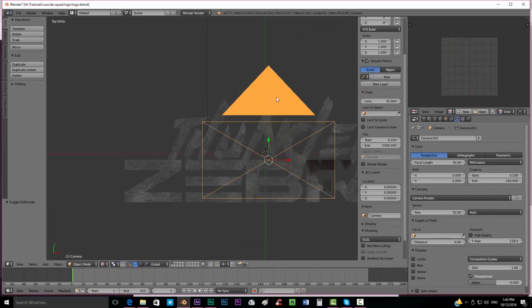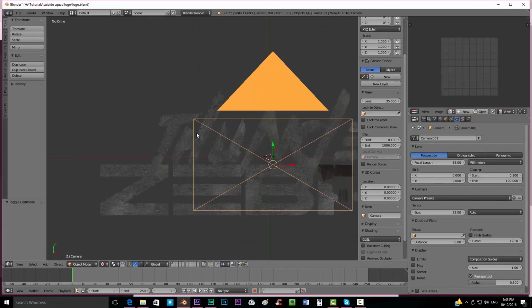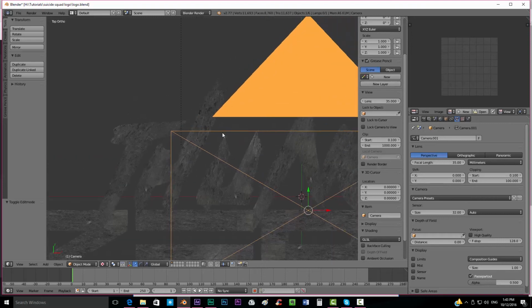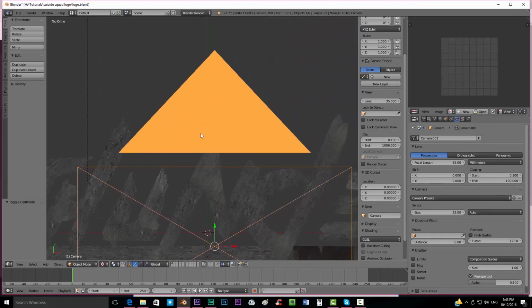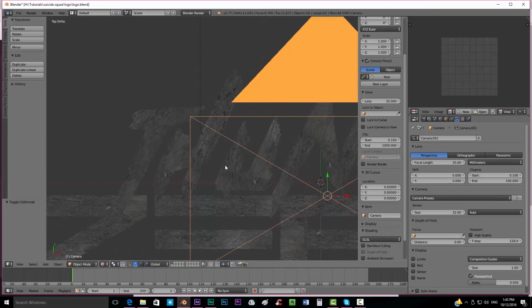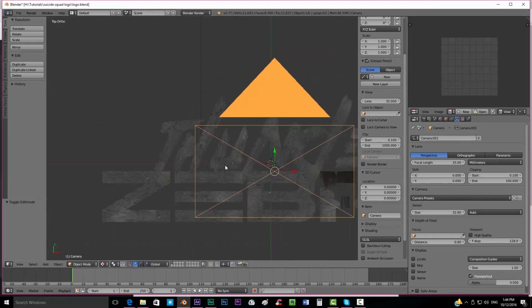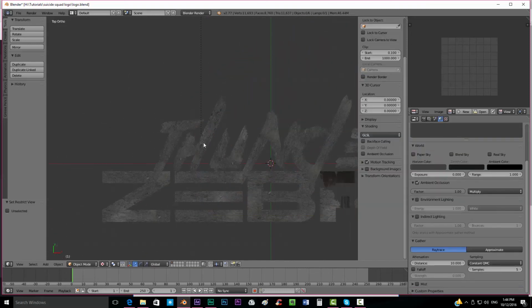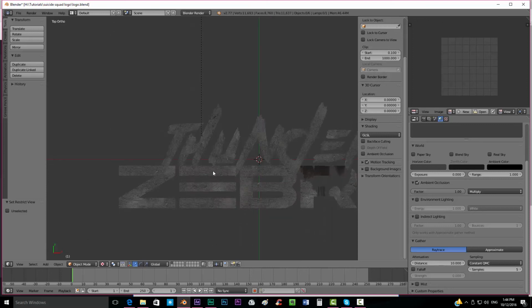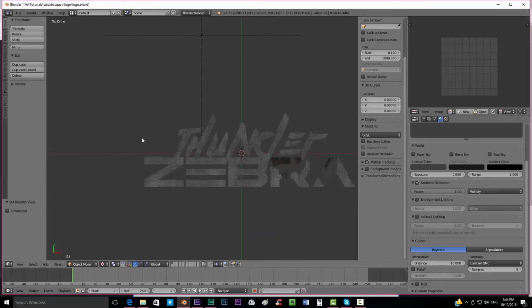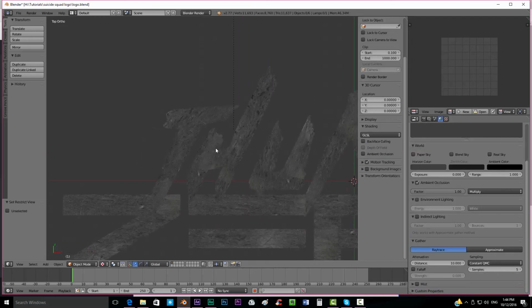If in some part of your project you want to make something invisible, like this camera for example, that I don't want there, just press H. You didn't delete it, you just make it invisible. If you want to make visible again everything that you hide, hold Alt and press H. But I'm going to hide it by now.